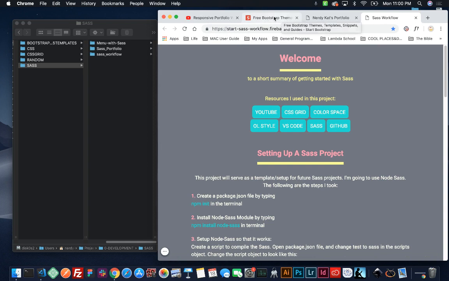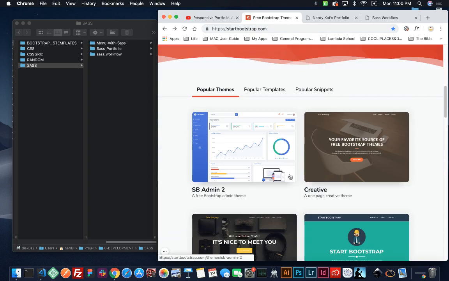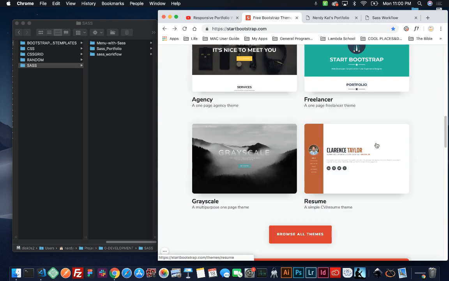I got that portfolio template theme from this website, https://startbootstrap.com, and the theme that I chose was this one, resume. I haven't used any of these, so I don't know if they're the same, but I'm going to try some in the future, and we'll see. But for now, I'm just going to walk you through the exact process that I did to get my portfolio site up and running. So I'm going to click on this one.